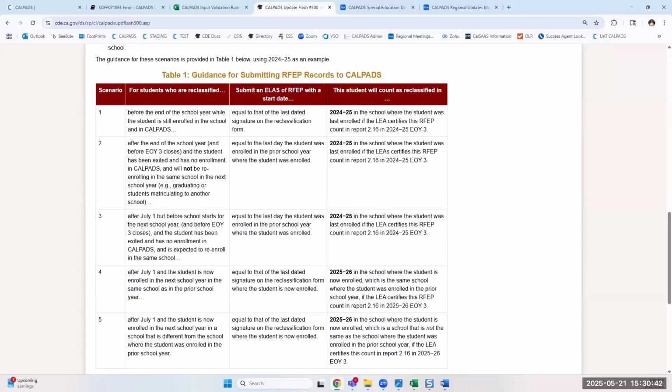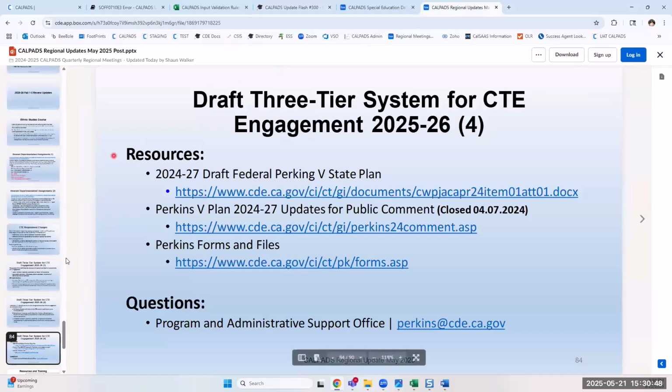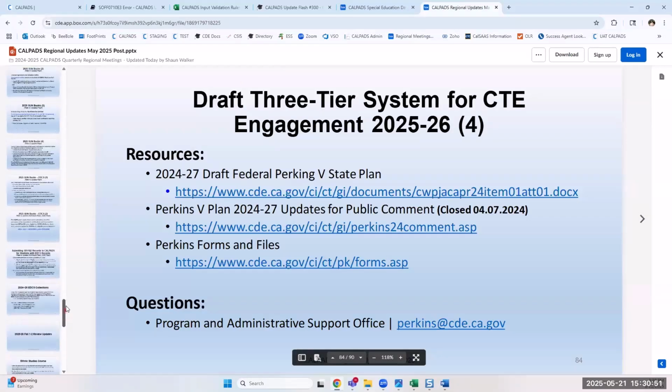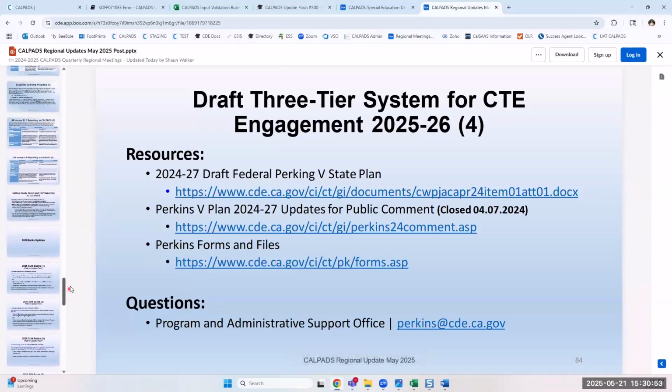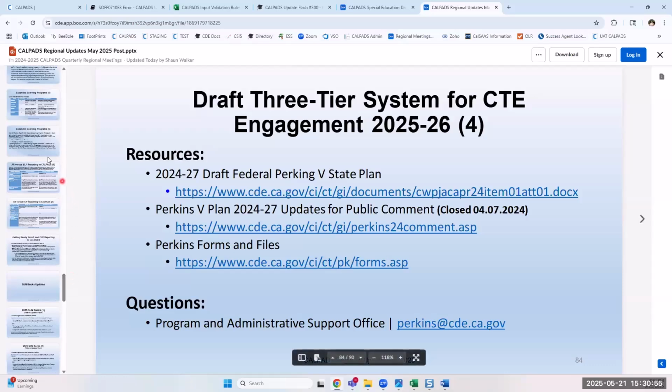A question from Eva. For the 25-26 reporting of expanded learning programs, if the LEA offers services during the summer, but before an open enrollment in CalPADS, does the LEA have to report those days?